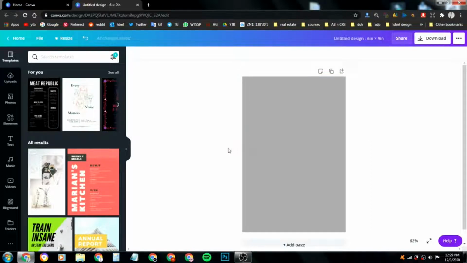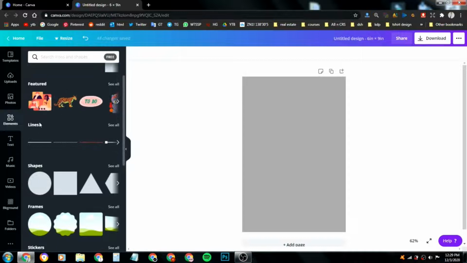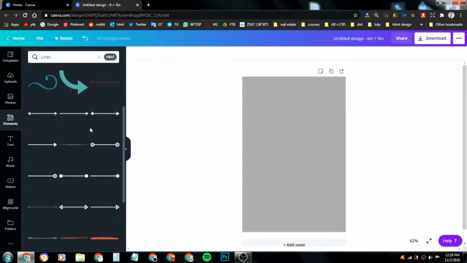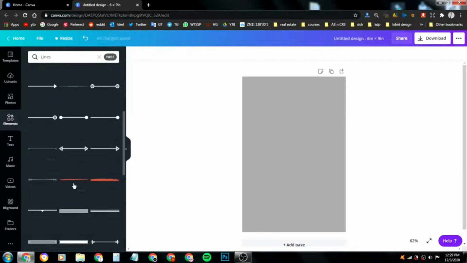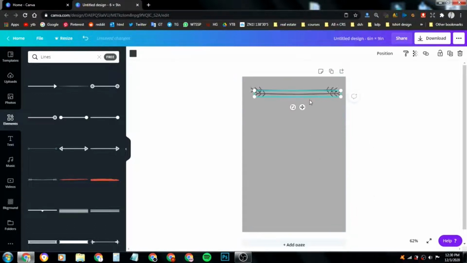All right, so now you're going to go to Elements, and go to this part where it says Lines. So we're going to add lines. Click See all, so that we can see all the available lines that we can use in our manuscript. For example, let's use this one. It's lovely. So I'm going to click on it, click copy, and click right here and click paste.